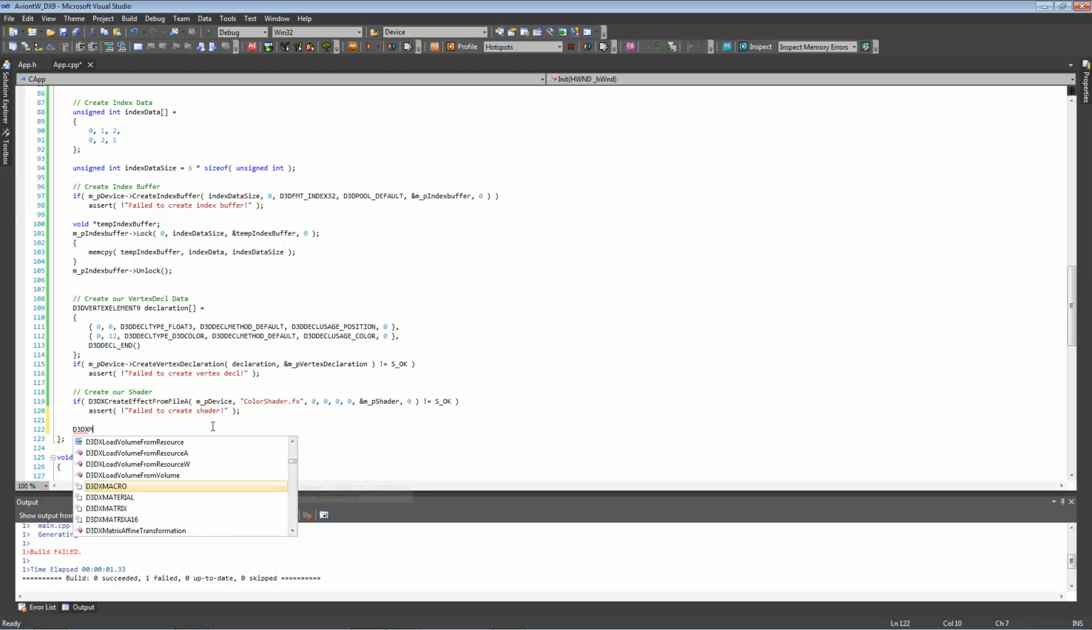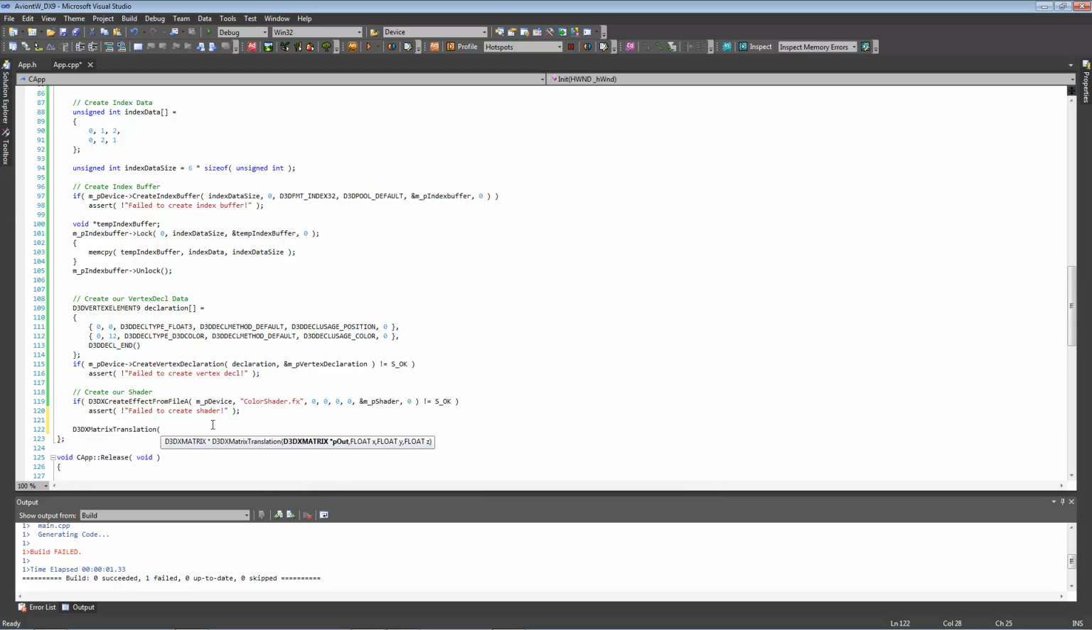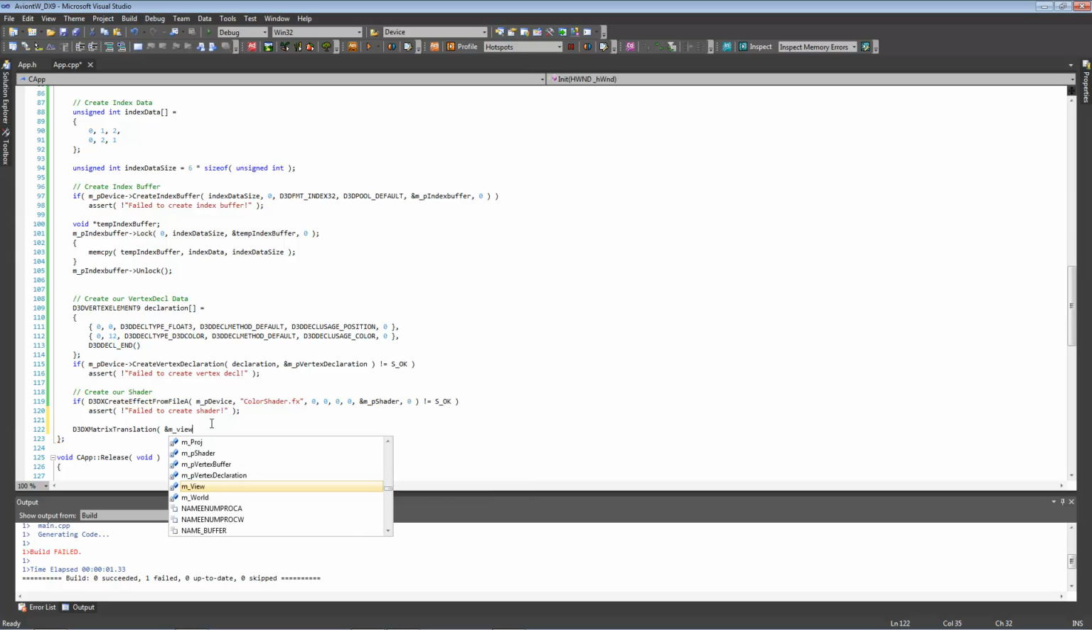So we're going to do a D3DXMatrixTranslation, and it wants a pointer to a matrix. This is for the camera, because we're going to translate the camera backwards. So the view. I like to think of the view as the camera. That's a very easy way of looking at it. So we want to actually move it backwards. We don't want to move it over. We don't want to move it up. We want to move it backwards. So backwards by 2, perfectly fine. So that's going to translate our matrix, or our camera, backwards.